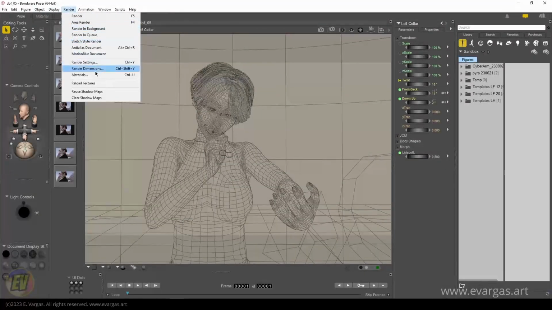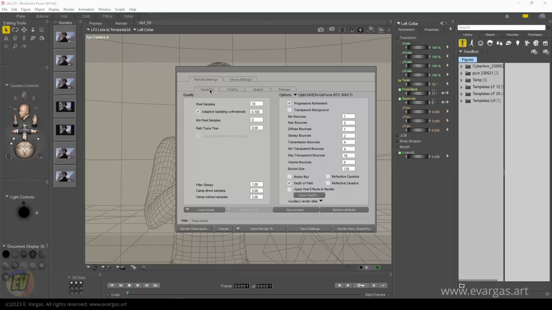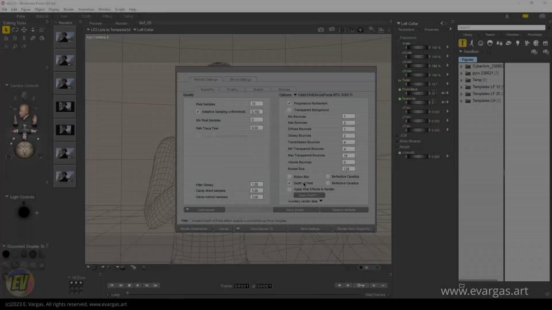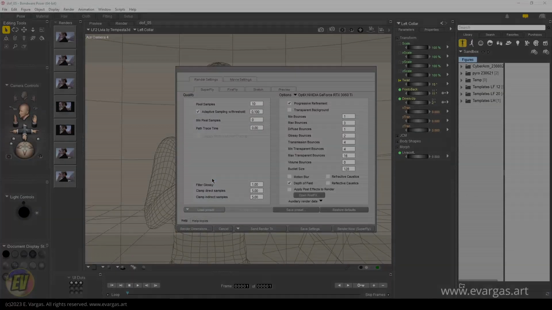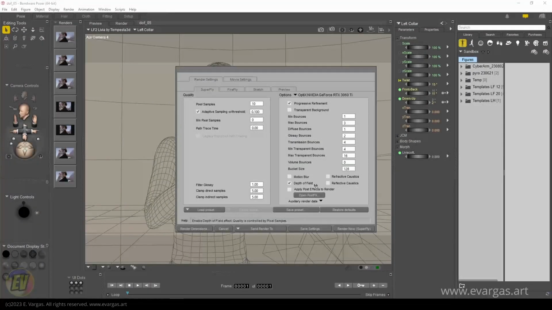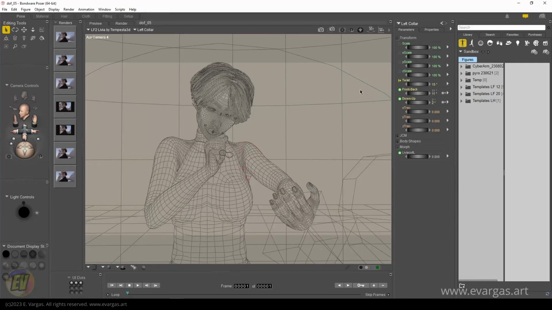The first thing we have to do to use the depth of field is activate it. So in the render settings, if I'm using Superfly, I'm using the preset Optics Fast, and I check the depth of field. You have to check this option, otherwise the render will not show the effect. Okay, so I save the settings.